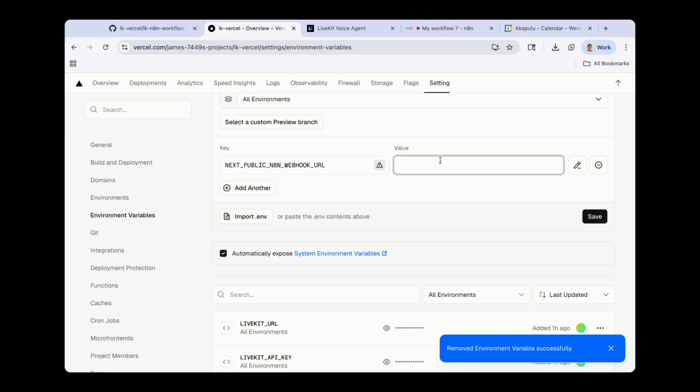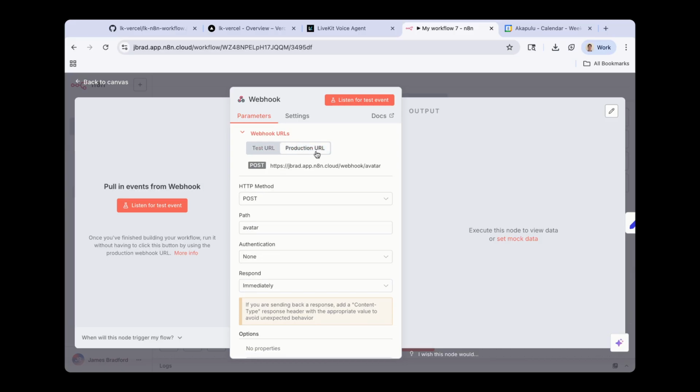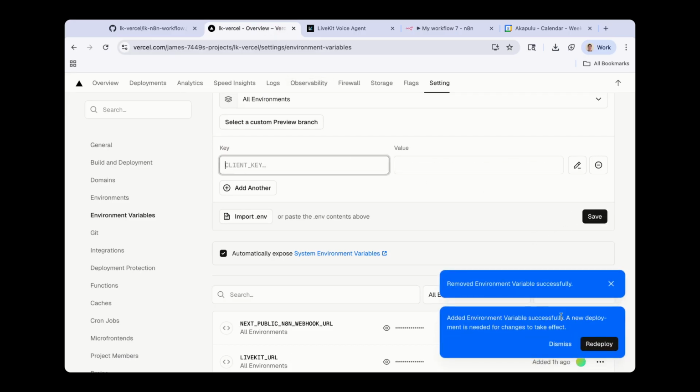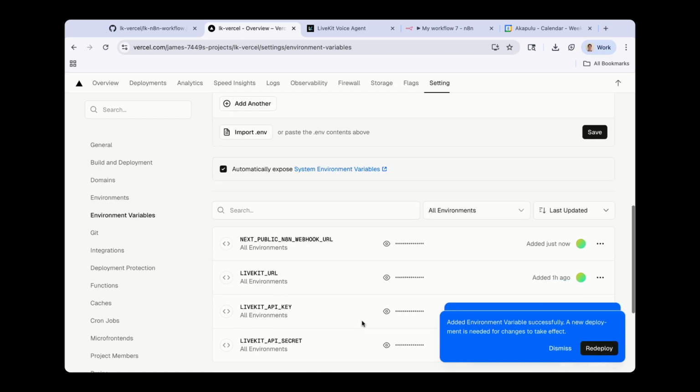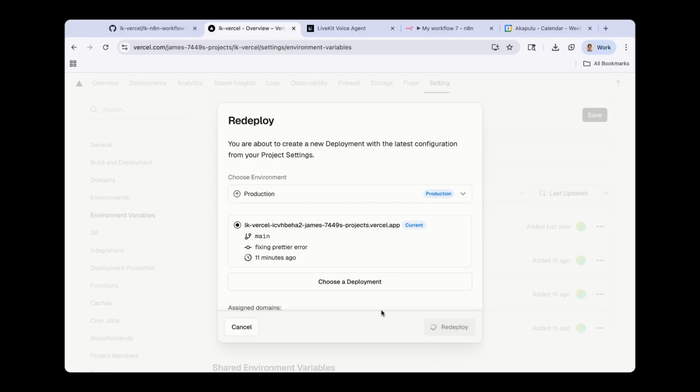And for this value, we were using the test value when we were testing it, but instead we want the production URL. So instead of test URL being selected, make sure you have production URL. Click on this link and it'll copy it, and paste that into this value. Now we want to save this, and this is going to ask for us to redeploy. So once you have that saved, click on redeploy. And we just want to redeploy to production, and we can view the logs in a second.